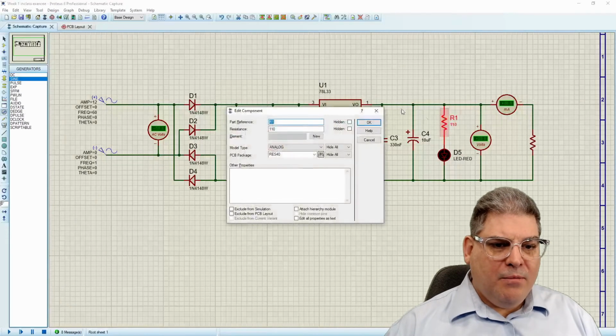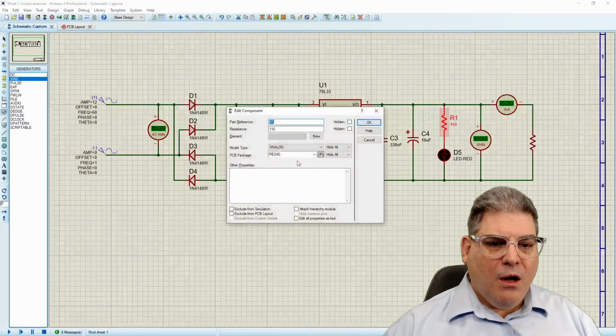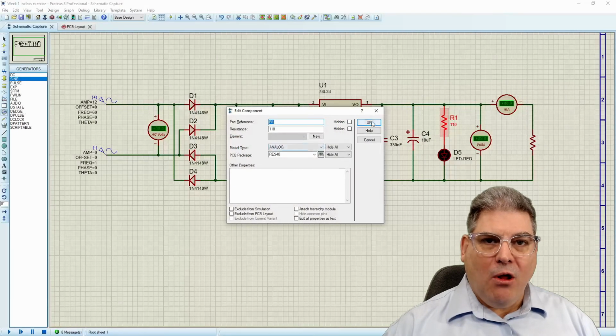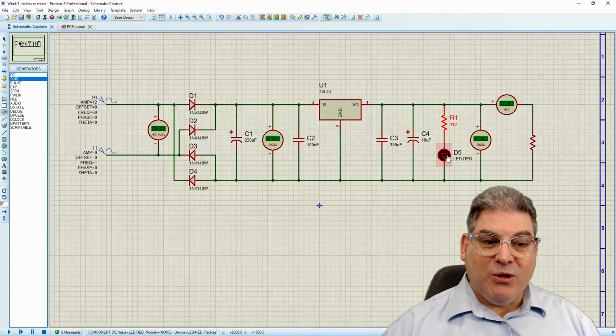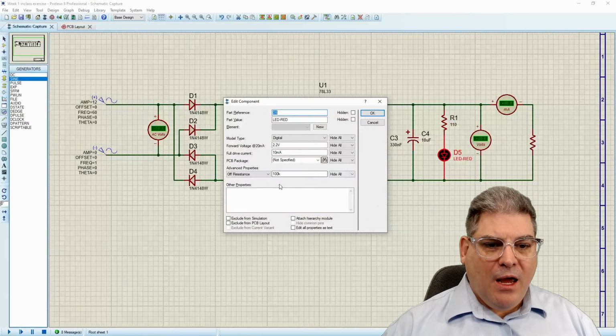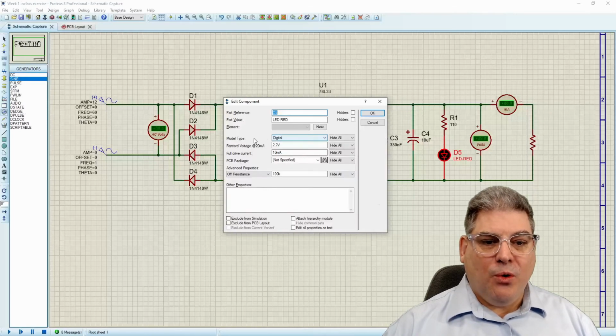But we will actually change this out, and we'll also check. Notice, sorry for the beep there, that this does say model type analog. So we're going to double check that this is an analog LED as well, and the model is digital. So there's our problem. We need to change this to analog.